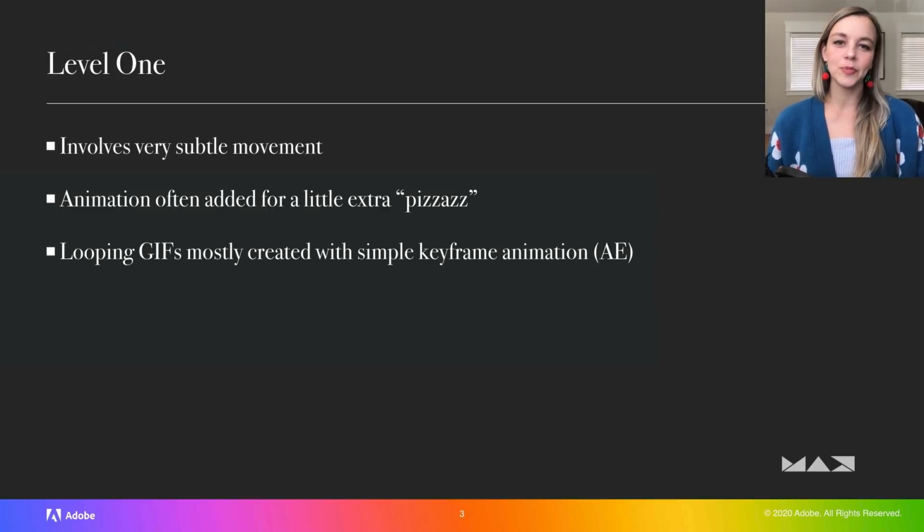These are typically looping gifs, mostly created with simple keyframe animation in After Effects, which Nol will go into a bit more later. I'd say level 1 is most suited to visual designers or illustrators who are just getting their feet wet with After Effects in motion design or animation. I'd say it's a great first step to take. And here are some examples of what I mean.